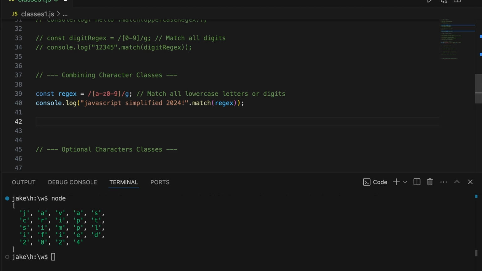And so you can see that you would use something like this to validate usernames. You could make sure that they only contain characters that you allow, so only lowercase characters or only digits. So that's a real world example where you might see something like this being used. So let's move on to now optional character classes.